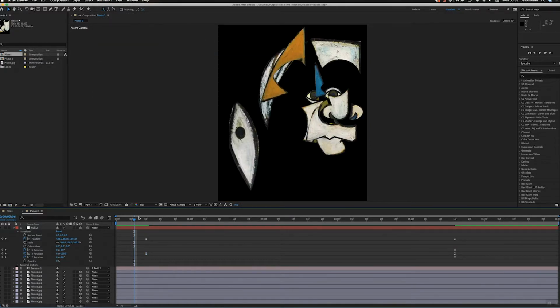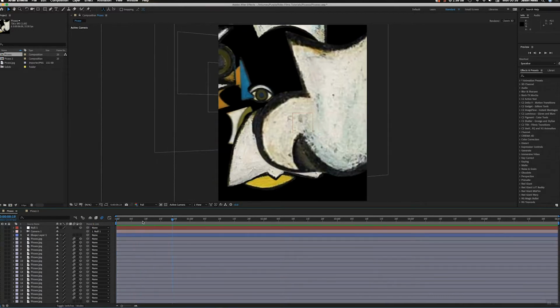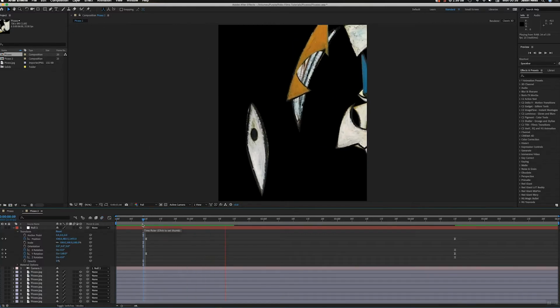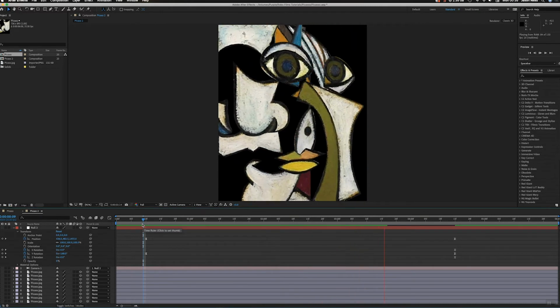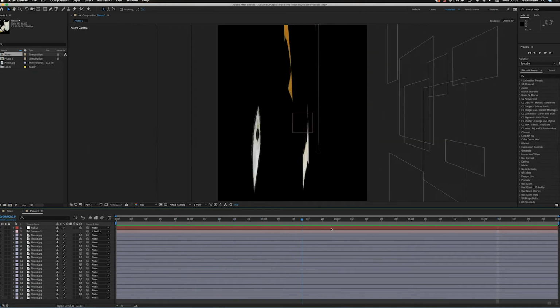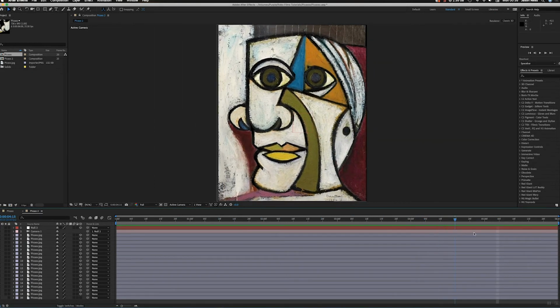I could also add some motion blur if I wanted to, but there we are. Now we've got ourselves a nice little animation just by separating the layers and animating a camera. Okay, there we go. Happy days, Picasso, and thanks for watching, buddies. Cheers.